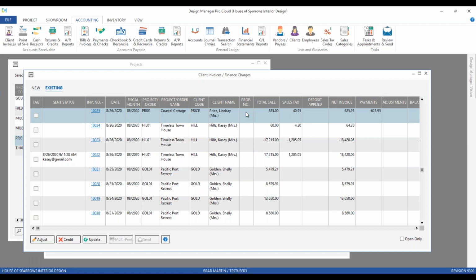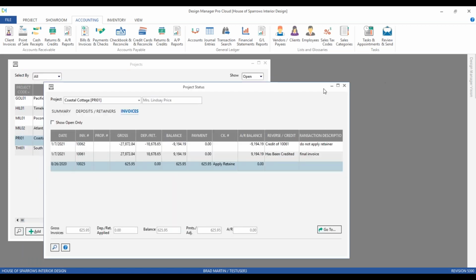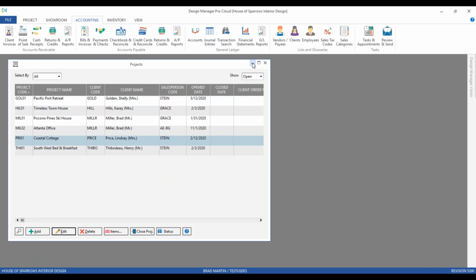Okay, lastly, let's imagine that the client wants the retainer returned as it was not fully used, perhaps the scope of the project changed or what have you. Now we can use our returns and credits window to easily generate a refund. So let's imagine that the client simply wants a check back for the remaining retainer on the bed and breakfast project. So let's close out a few of these.